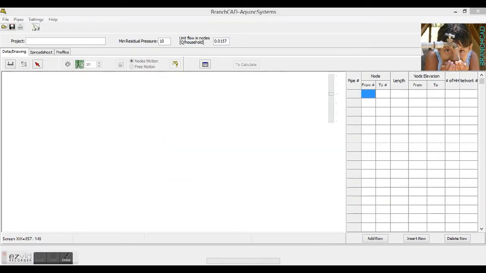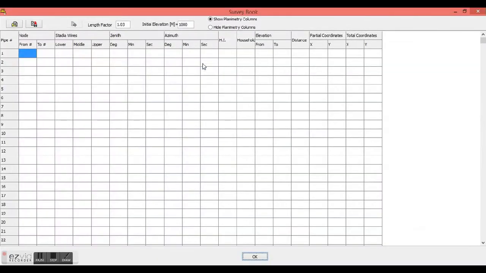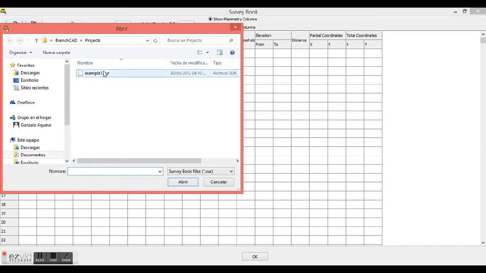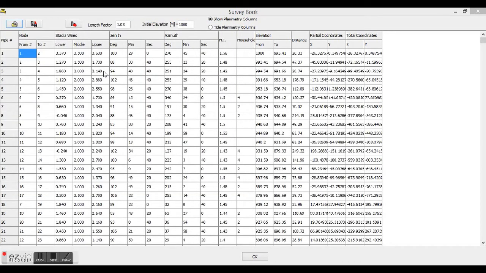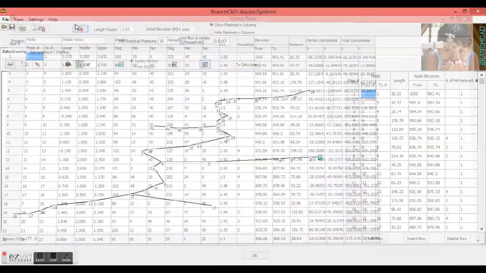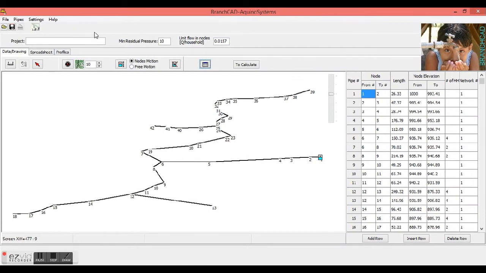To learn how the program works, we will use an existing project. Initially, we click on the Survey Book button and then on the Open Project button. With this, we will have access to the existing survey files using the stadimetric or tachymetric method. We open it and get the fully calculated survey book. We export by clicking on the corresponding button and get our network drawing on the paint box.